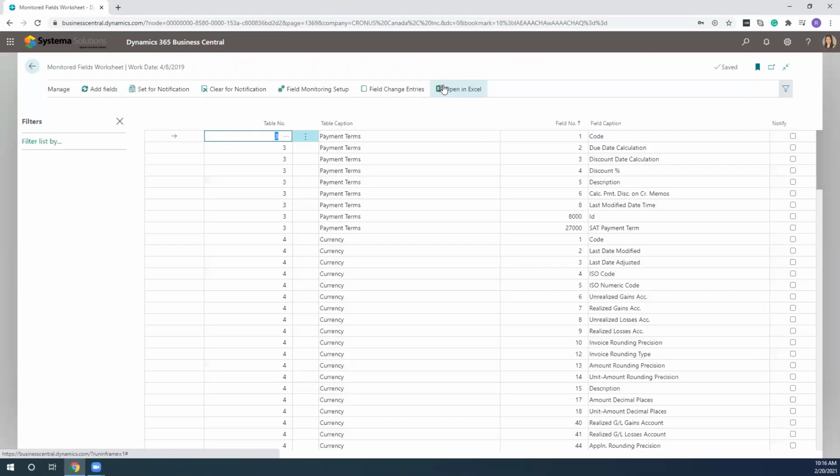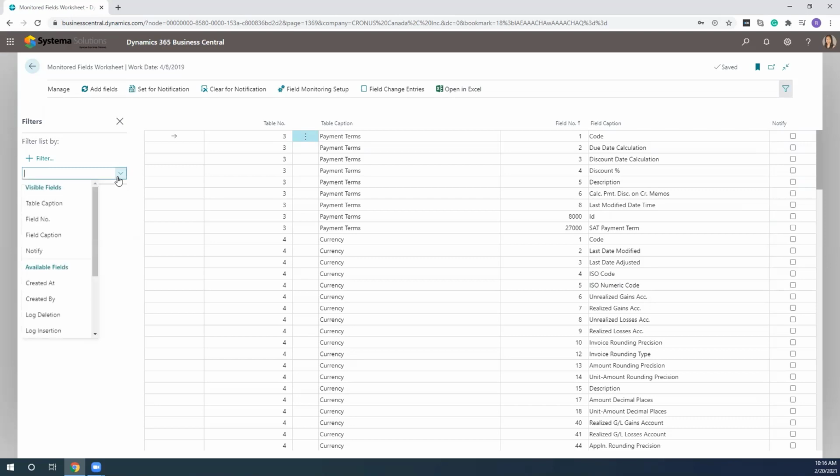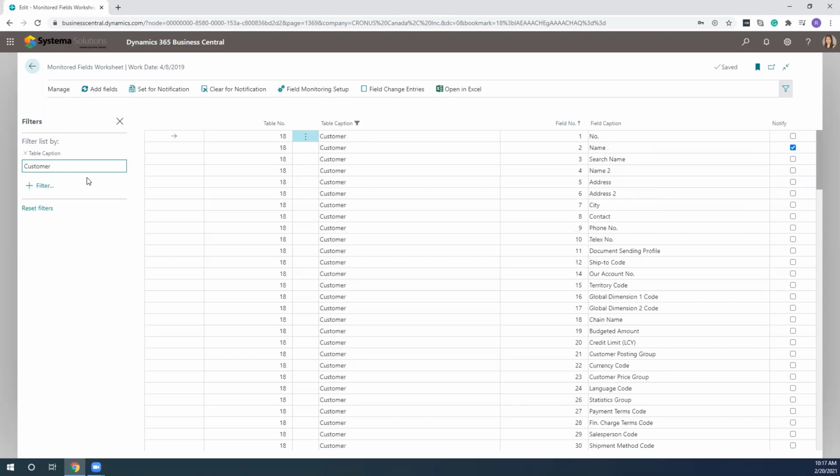Under the Monitor Fields page, this is the list of the table number, table caption, field number, and field caption. This is where you will select which field you want to set up to send you a notification every time that the user changes a certain field. In this example, I'll show you which one I selected. I believe I selected table caption, customer.